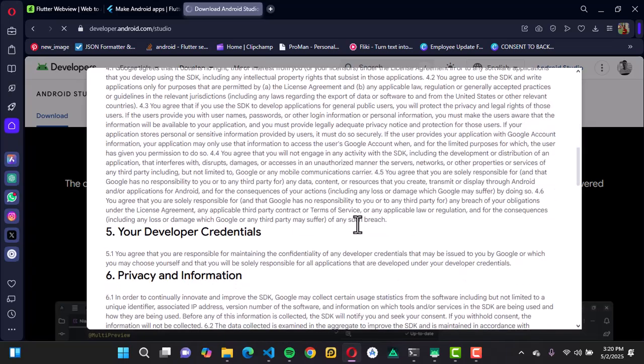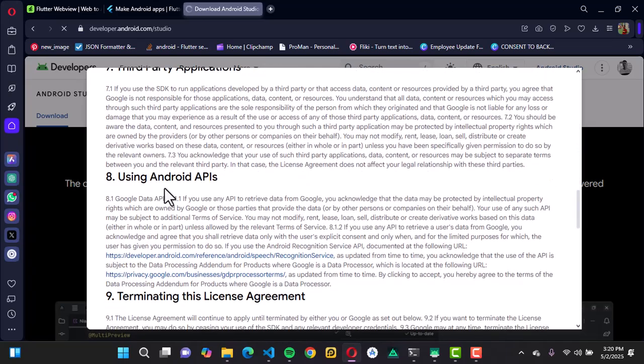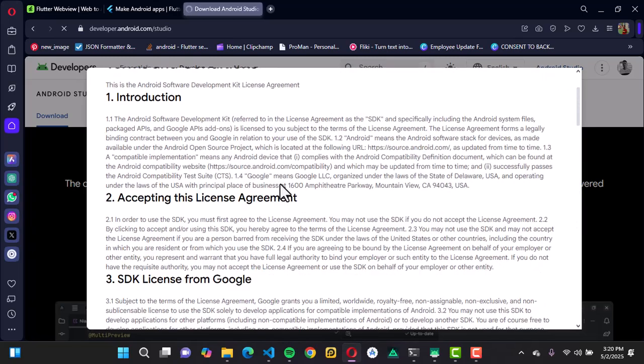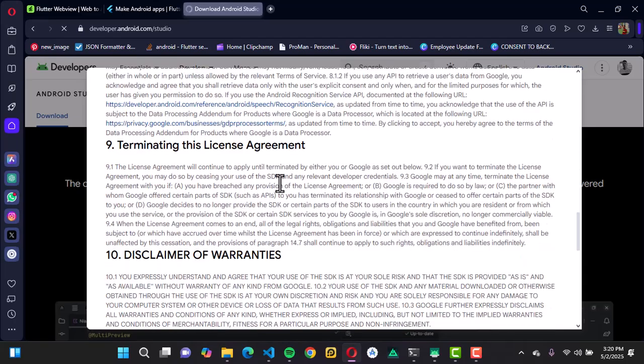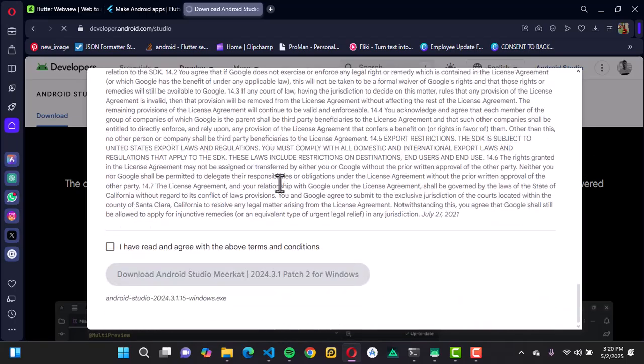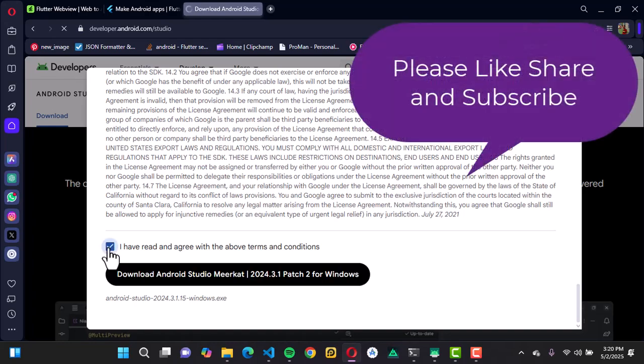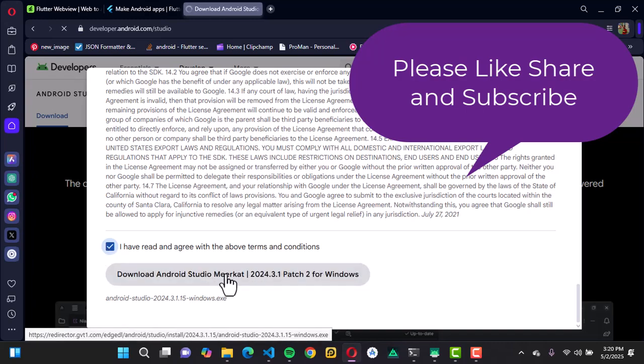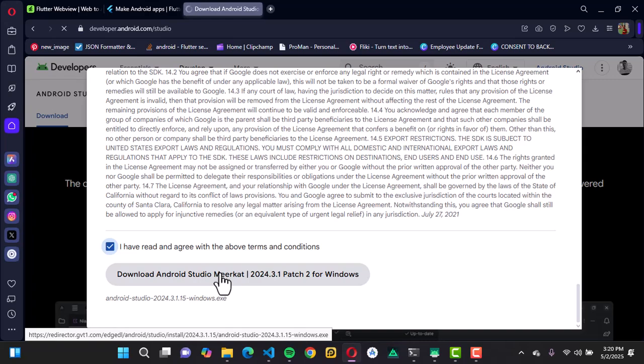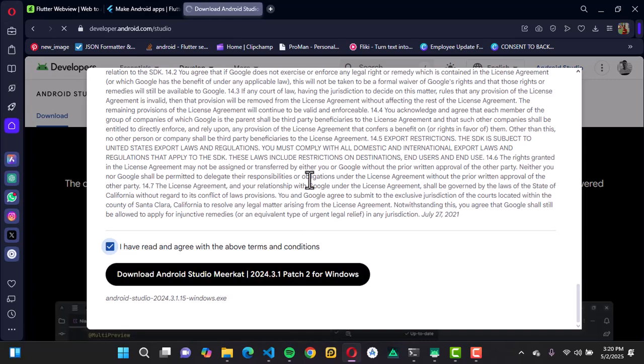You want to read through these terms and conditions and ensure you read through them. Once you're done with that, click on this checkbox where you agree that you've read these terms and conditions, and then you'll be able to access this button where you can start your download. Once the download is completed, the installation procedure is straightforward. Pop-ups are going to come up, so just follow them the way they come up, and then you're good to go.